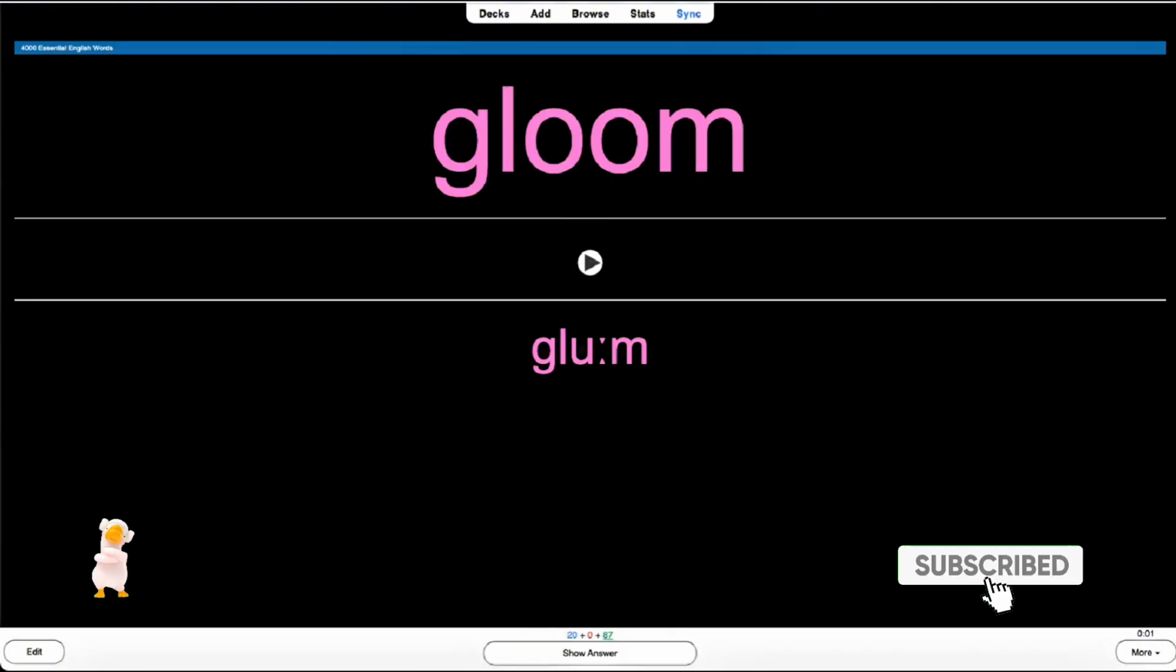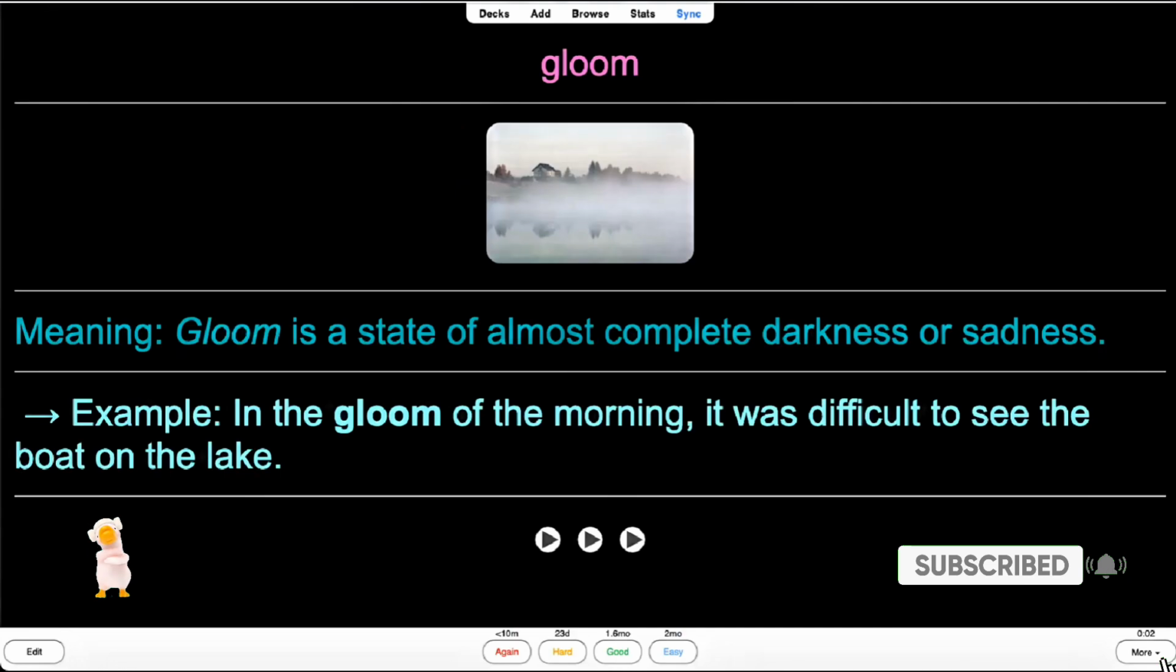Gloom. Gloom is a state of almost complete darkness or sadness. In the gloom of the morning, it was difficult to see the boat on the lake.